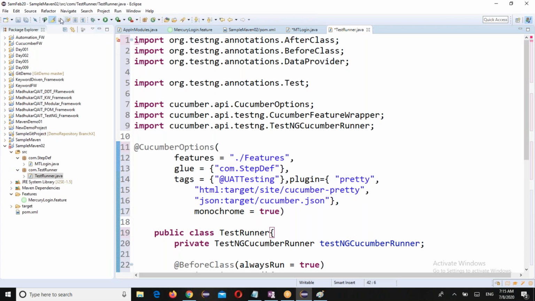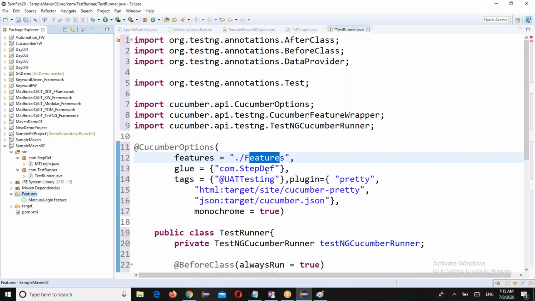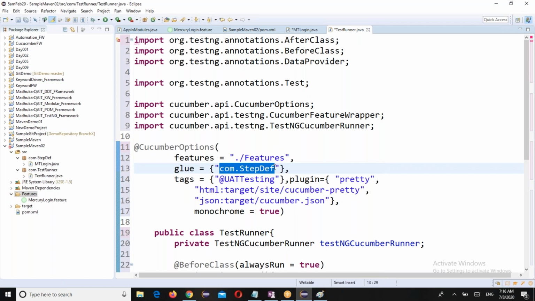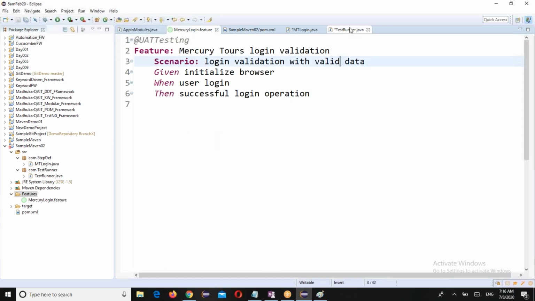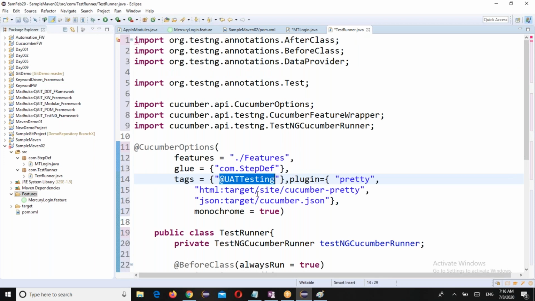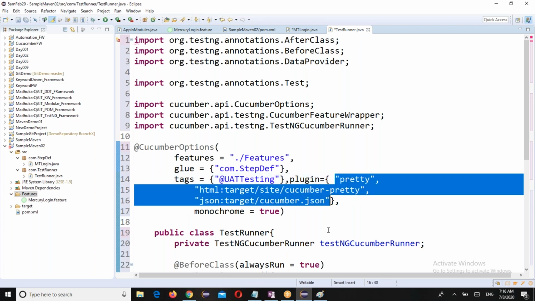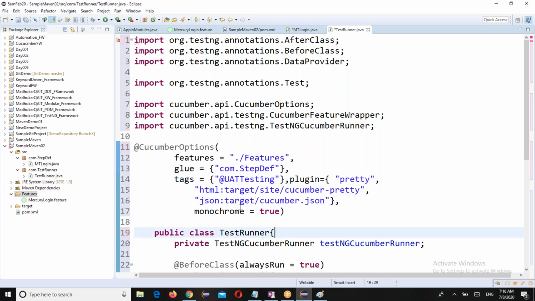So these are the annotations, the CucumberOptions. Features: from where it has to take, the features folder in the current project working directory. Suppose you change the folder name, give some other name, then maintain the same name here. Glue is the package name where the step definition classes are available. Tags: one feature file can have multiple scenarios, so the tag name is given, for example the feature file may have an SIT testing tag. Now the plugin: pretty, HTML target site cucumber pretty, and JSON target cucumber JSON. This plugin says where you want to create the reports. Reports are going to be created in the target folder in this project.